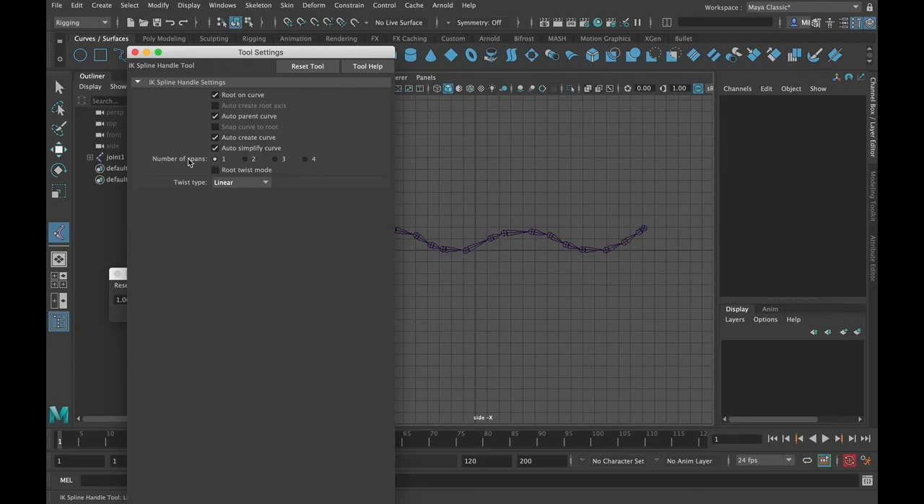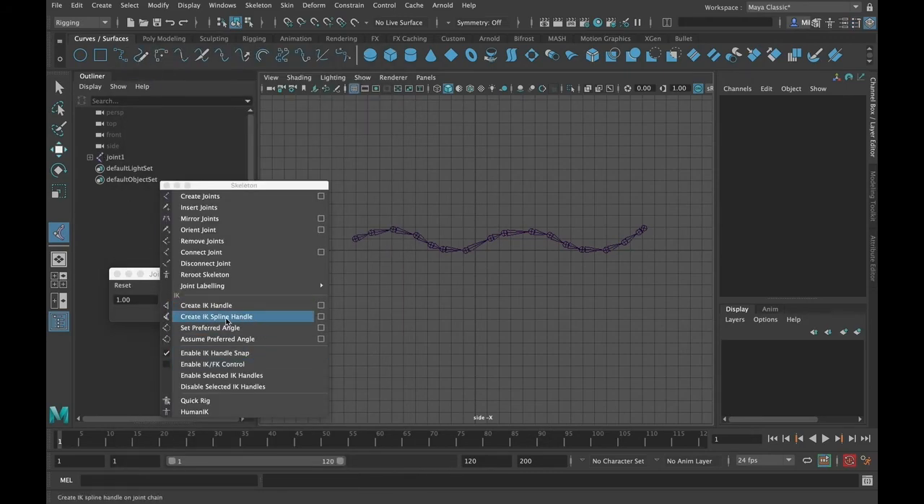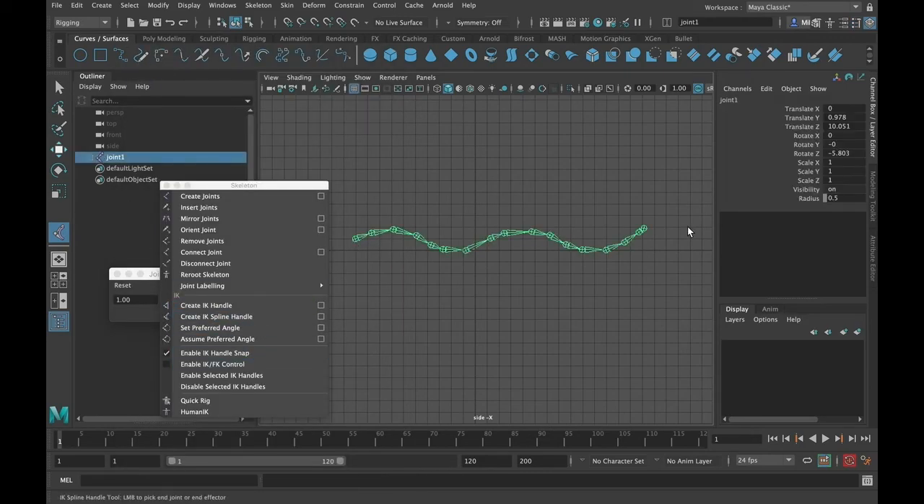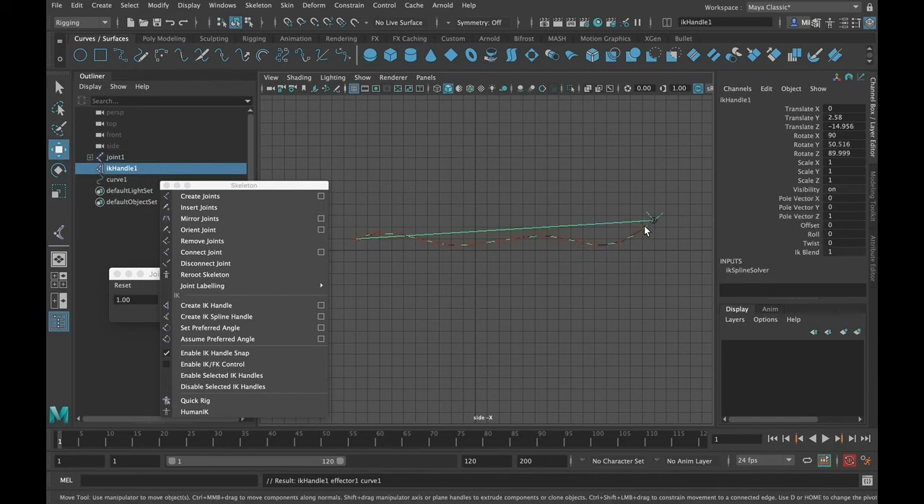As for the number of spans, in this structure I have quite a few joints, so I want a little more accurate control. So I'm going to change the number of spans. In this case, let me try about a 3. And now with the IK spline handle, I'm going to click here and then click on the last joint. So here it is.